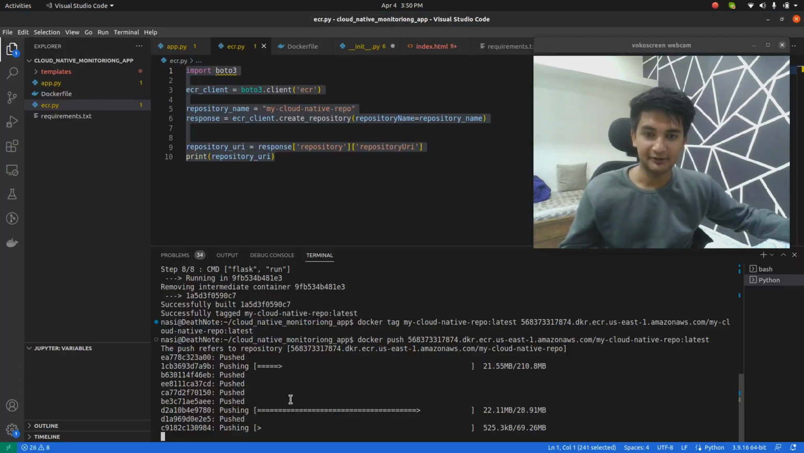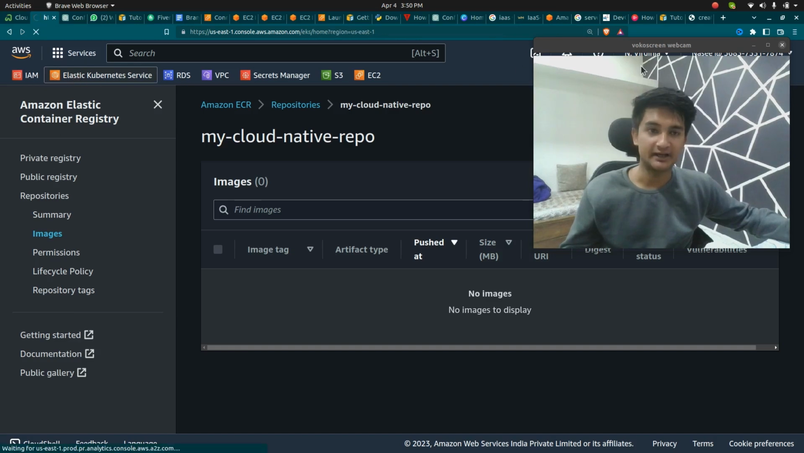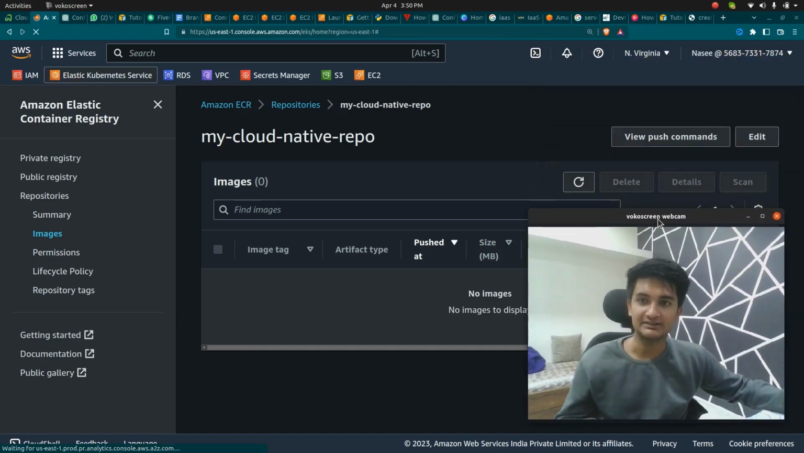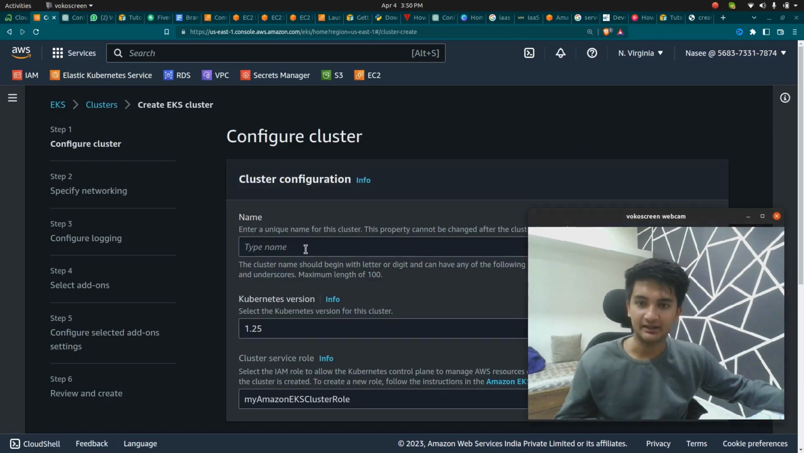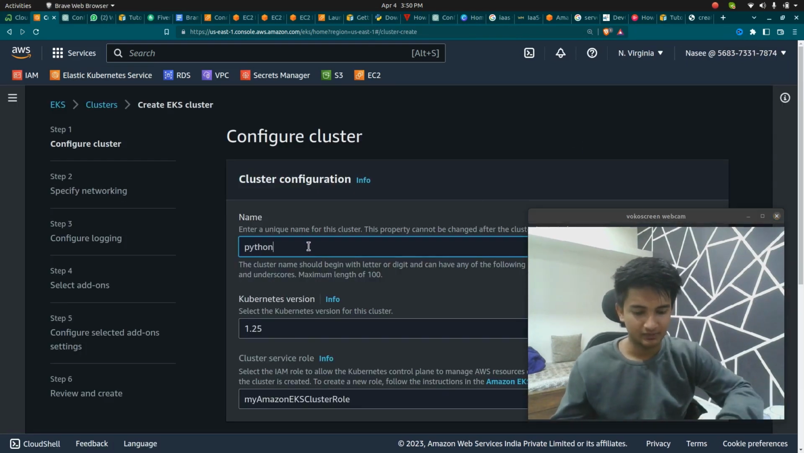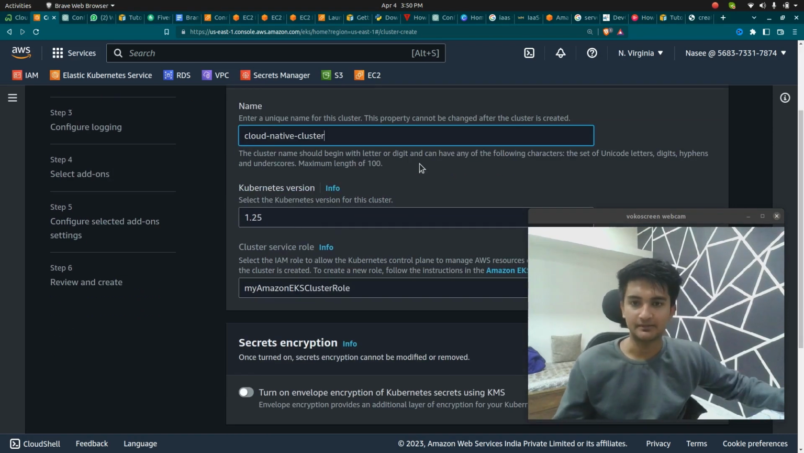Now, as it is going to be pushed, let's go to Kubernetes, because it will take time for us to create a cluster and nodes. I'm going to go here, click on add cluster, click on create cluster option here, and give this cluster a name. I'm going to say Python, or let's name it cloud native cluster. Okay, I'm going to use the default version.